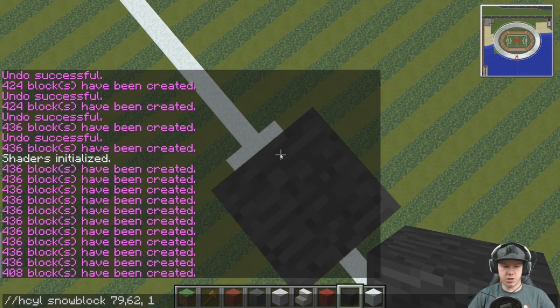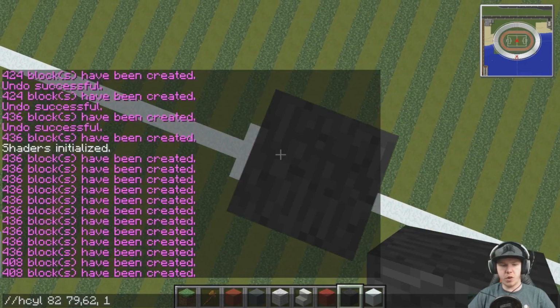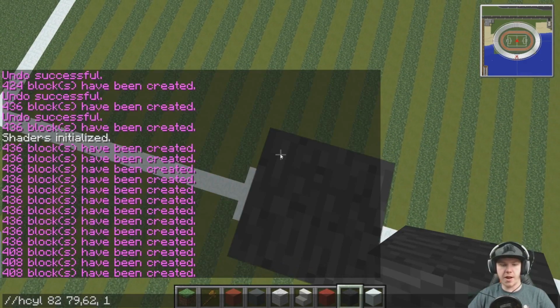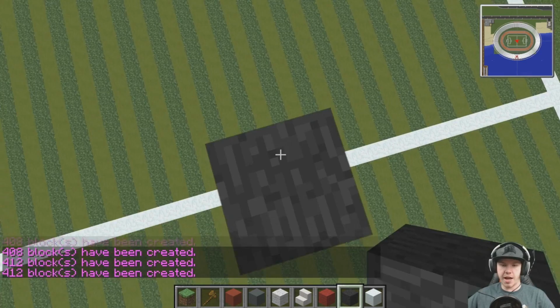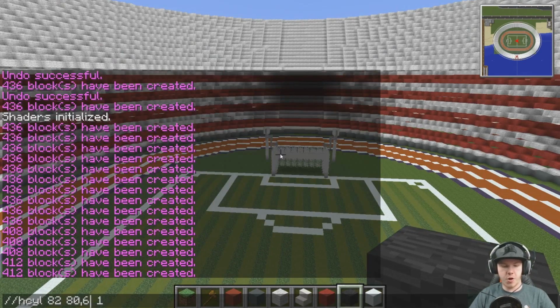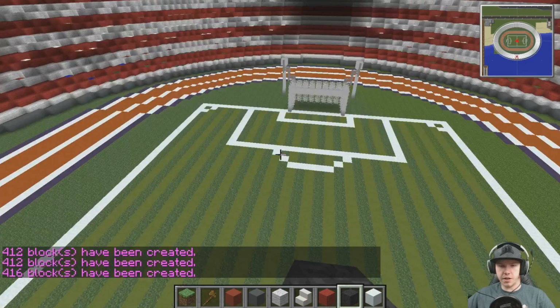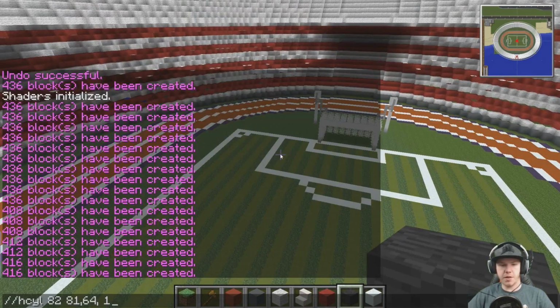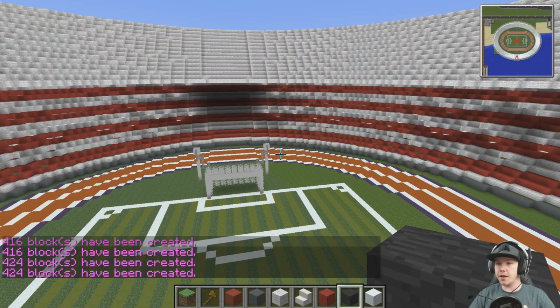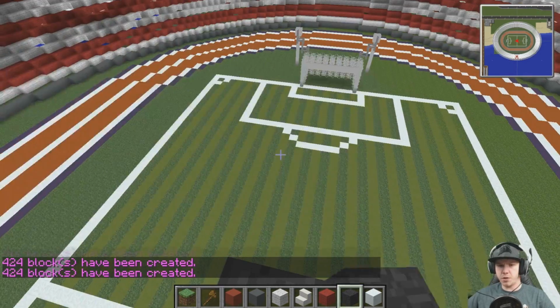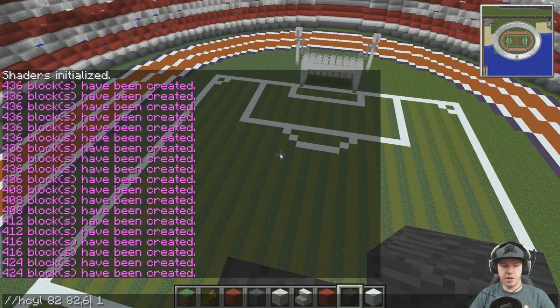And change this to 82. Then go up 1, do it again. Then go up 1, go out by 1. 80, 63. Then go up and do it again. Then go up and go out by 1. And then go up, do it again. Go up and go out by 1. Go up and do it again. And I think I need to do it. I need to go out another 1, don't I?